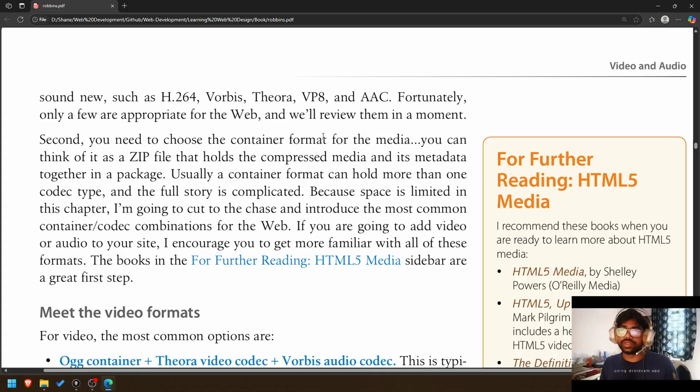Second, you need to choose a container format for media. You can think of it as a zip file that holds the compressed media and its metadata together in a package. Usually, the container format can hold more than one codec type, and the full story is complicated. Because space is limited in this chapter, I'm going to cut to the chase and introduce the most common container and codec combinations for the web.